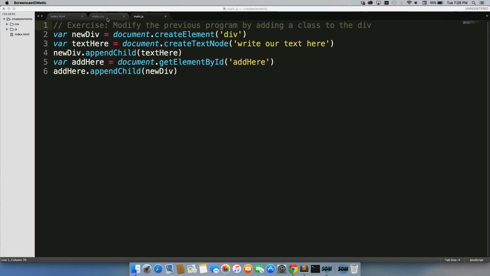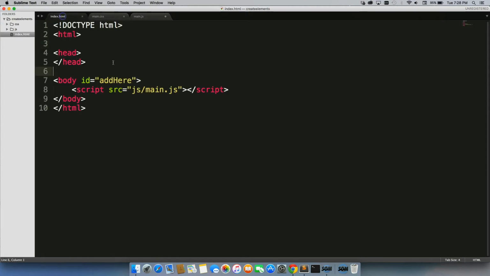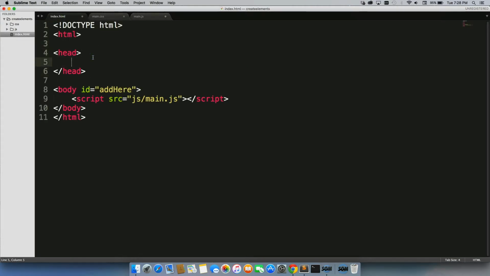So what I've done is I created my main.css style sheet here. I need to quickly link it to my index.html page. And I'll save that, and now my CSS is linked.